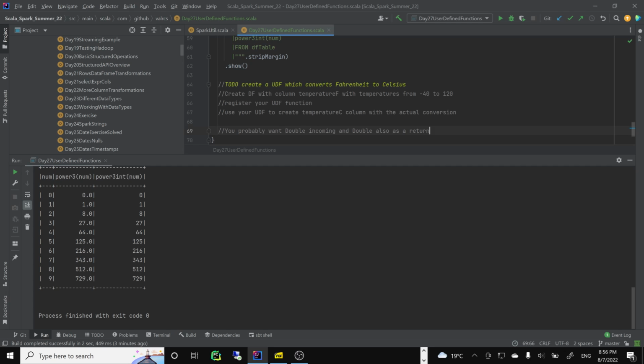So show the column, show both columns, starting with F temperature at 90 and ending at 110, so both included. Okay.